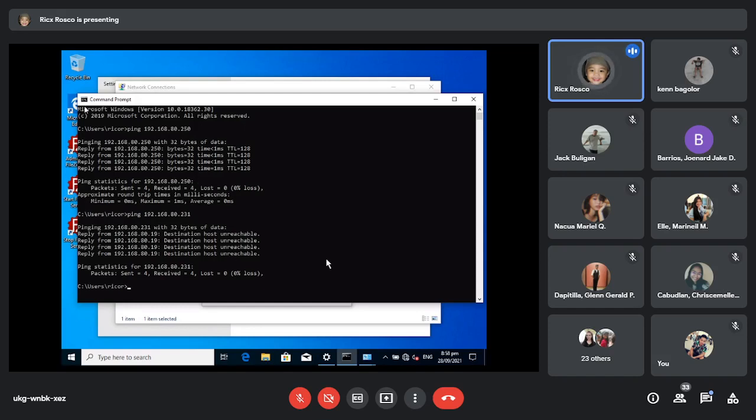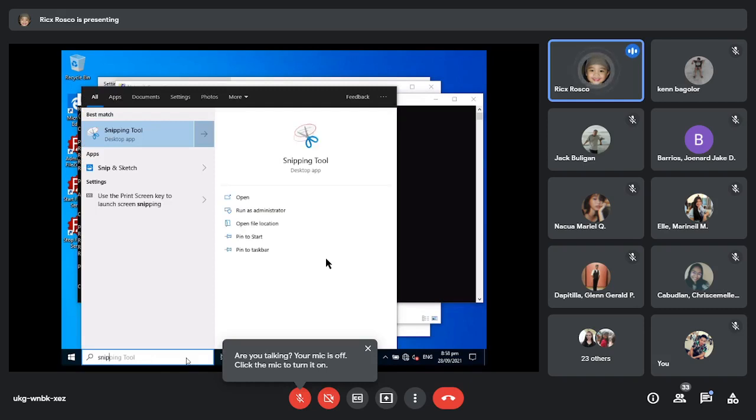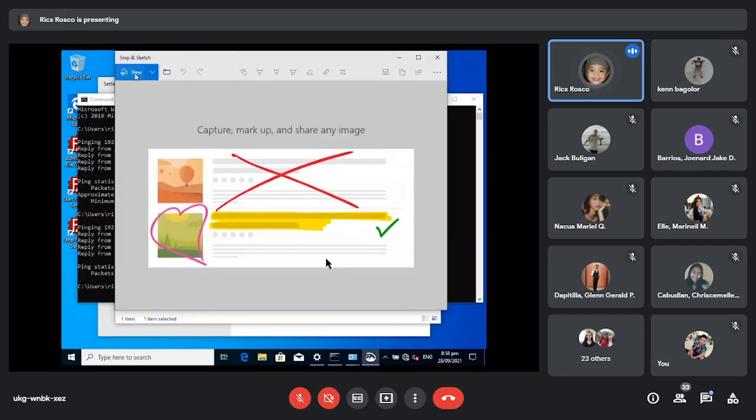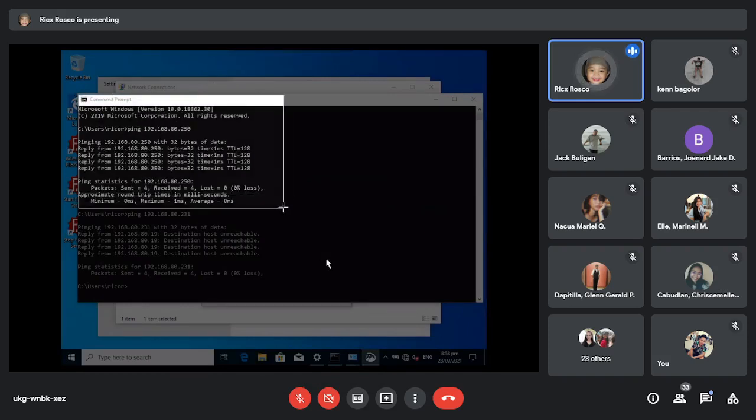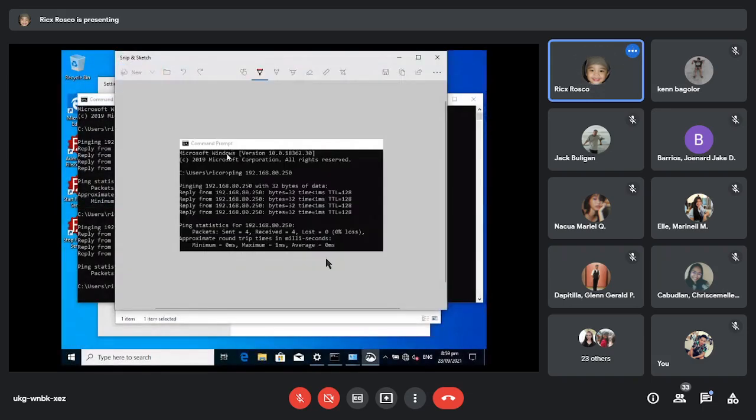So all you need to do is copy this. On how to do that, you can use snip, the Snipping Tool. You can use Snip & Sketch, a nice built-in application in Windows. Specify the area there, and that's it. Then submit it to me.